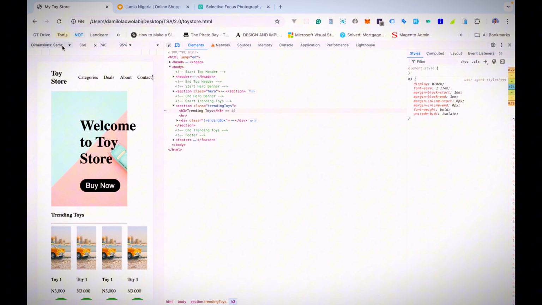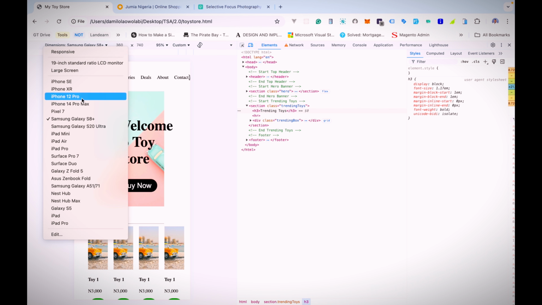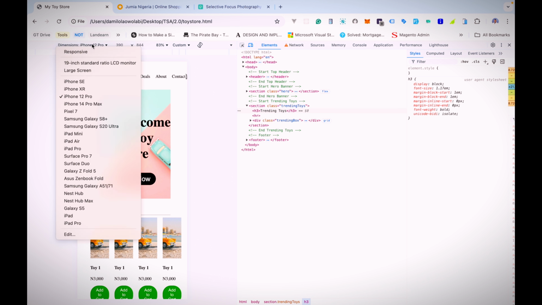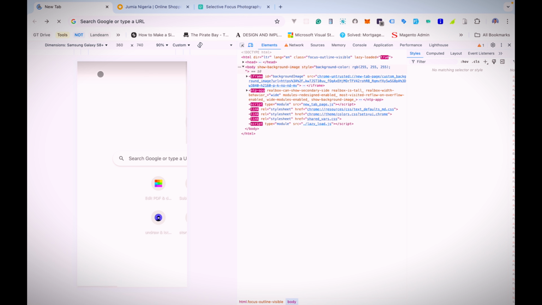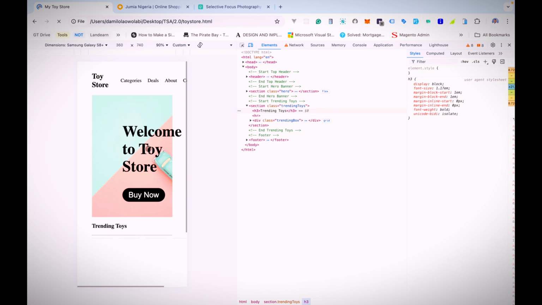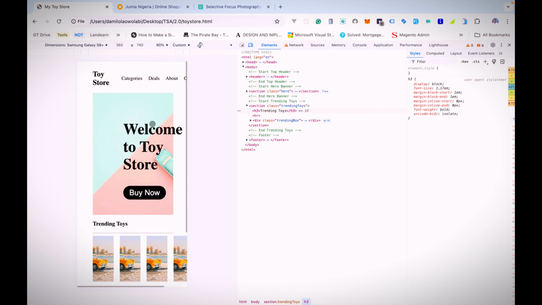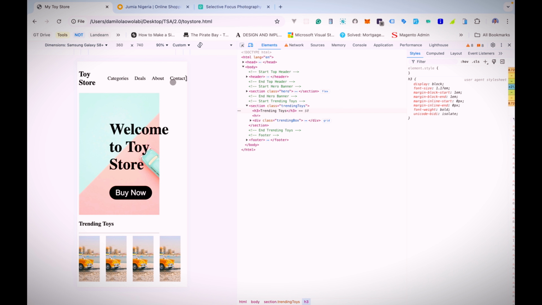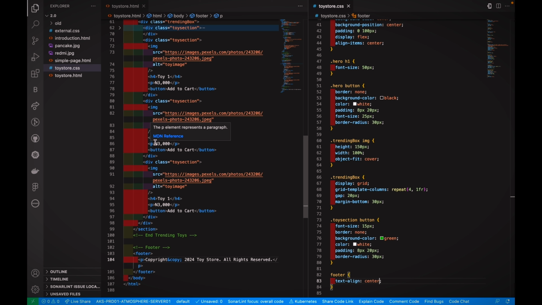This is the Samsung Galaxy S8 view. This is for iPhone 12 Pro. So let's design for Samsung Galaxy S8. If you notice, it looks a little bit rough on the mobile view. Let's start by hiding our menu items when it is on the mobile view. To do that, we can achieve different kinds of responsiveness for different screen sizes using media query.